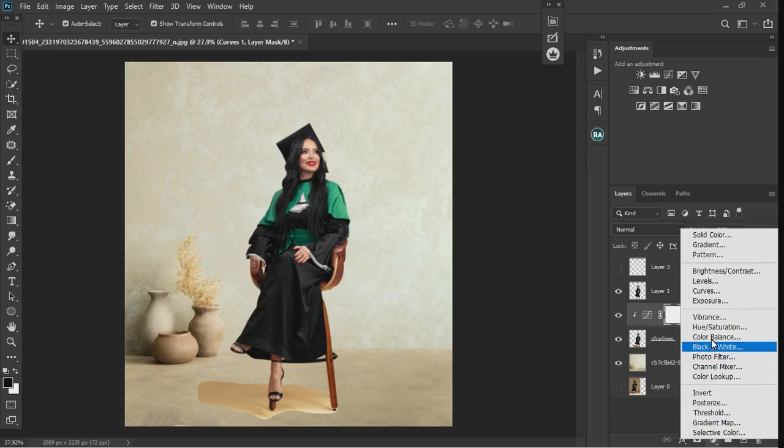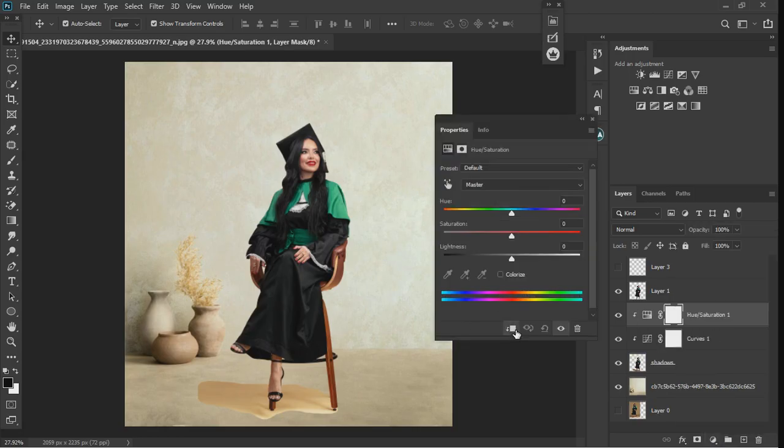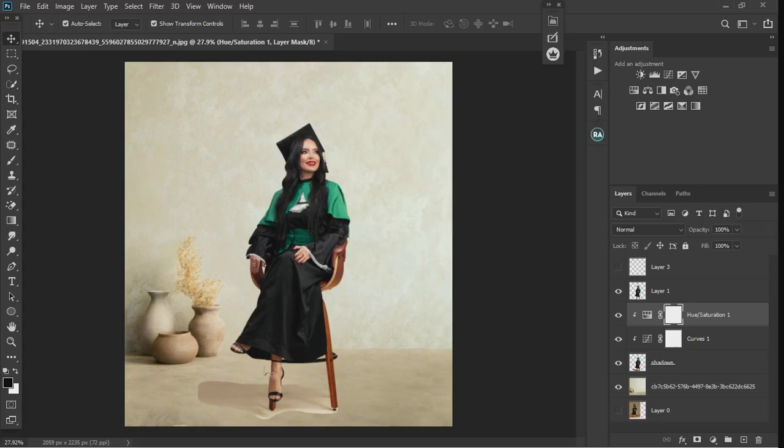So we're going to click on hue and saturation, and we're going to clip it. We're going to desaturate it a little. Now we have the same color. Don't over desaturate, just desaturate it until you have the same color as the background. Now we're going to close it.